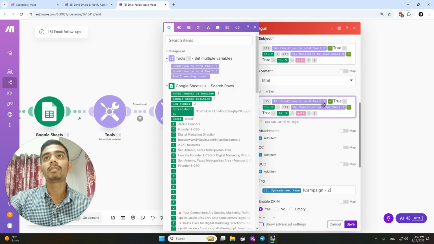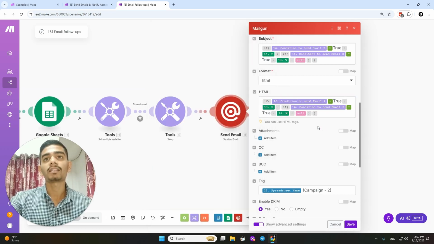Same thing for the body. If the condition to send email 2 is equal to true, then use body 2. And if the condition to send email 3 is equal to true, then just use body 3. It's not written here in the variable, but that's what I actually refer to.